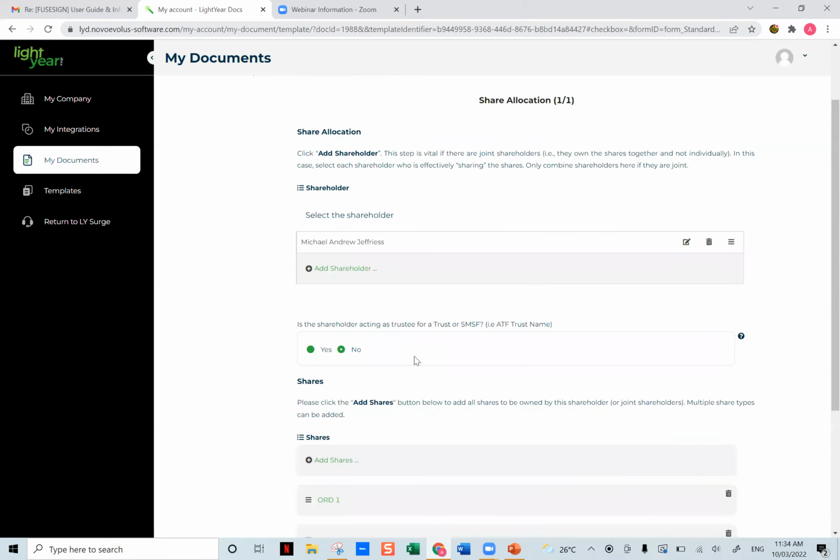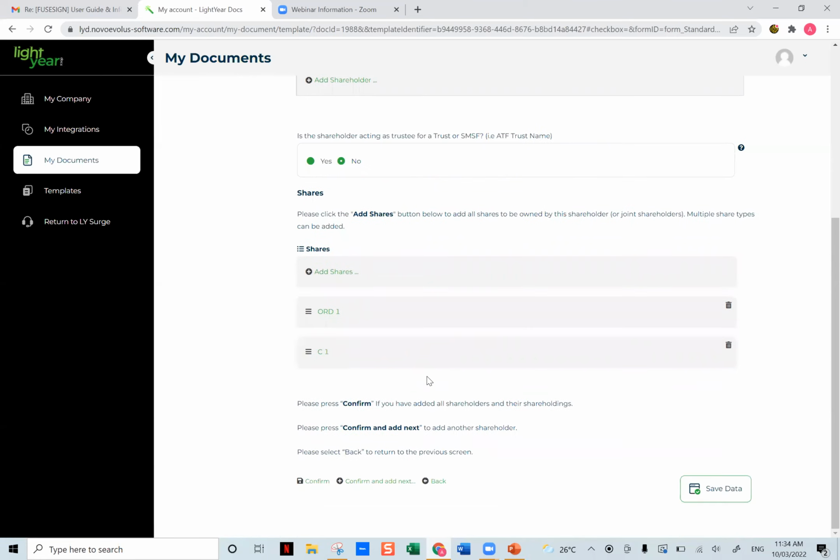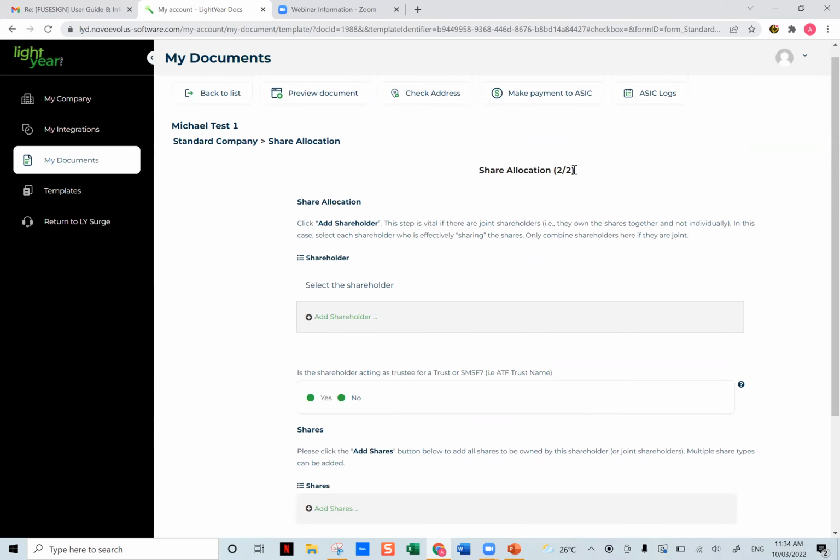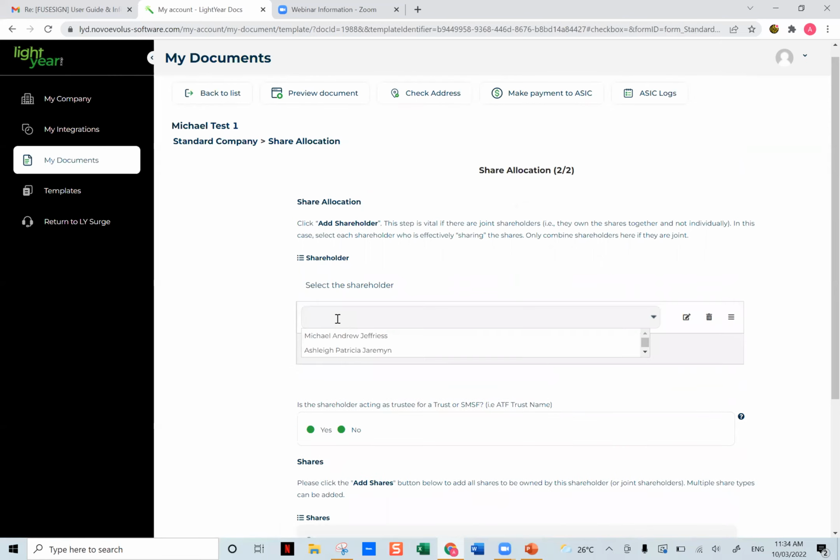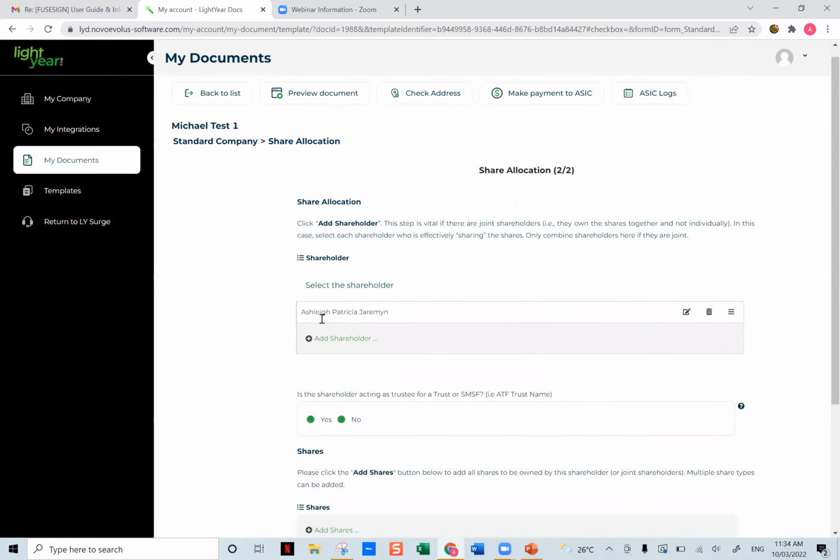If I've finished all my shareholders, I'd click confirm, but remember we said I was also a shareholder. So we're going to go confirm and add next. Now this is my second share entry. So my second person holding or my second bundle of shares. Now these are just for me. Once again, if I put me here, I'm the sole shareholder.